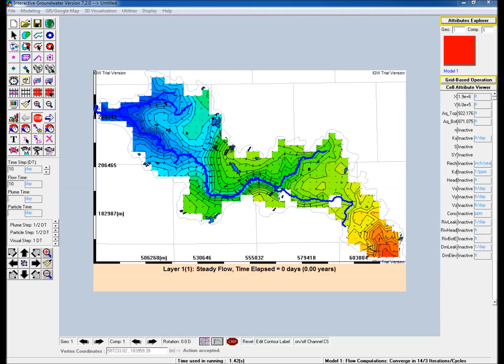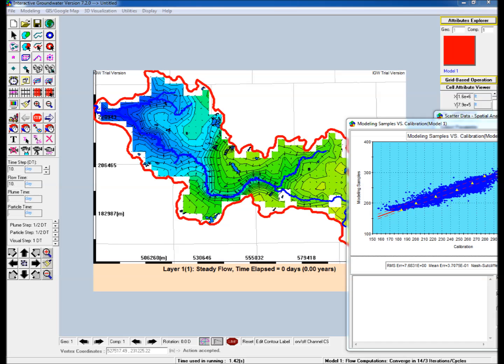The model's performance is evaluated by comparing the model's predictions to static water levels from the statewide wells database. The calibration plot shows the overall fit with a few indicators: mean error, root mean square error, and the Nash-Sutcliffe model efficiency coefficient. The calibration plot has several interactive features, such as identifying individual points in the chart to know the observed value, the model prediction, and the error at that point.